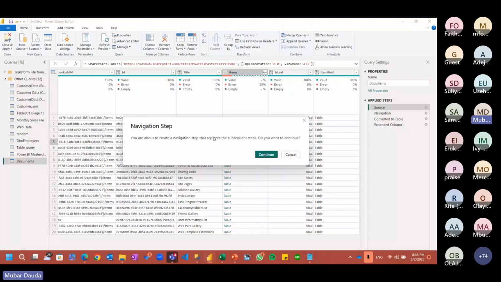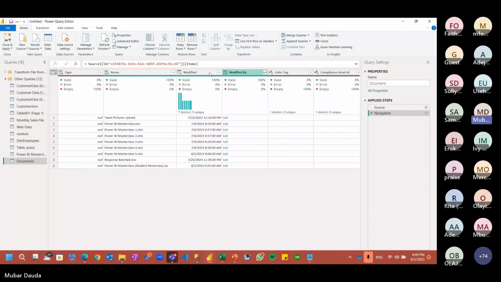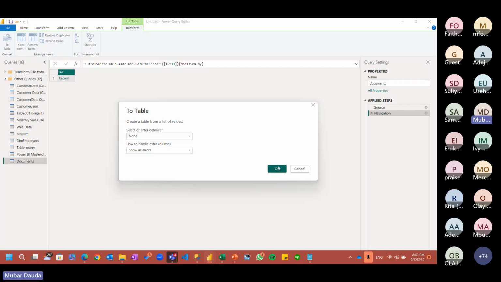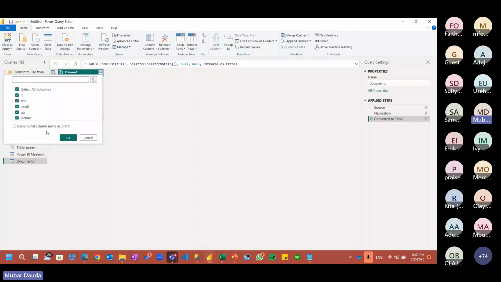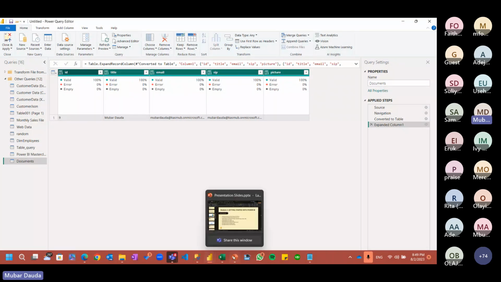Continue. It will open another table for me, which is the table of, I don't want image. I'll navigate to Response 5. I'll click on another list, navigate to another thing, convert to table, and show as error. So navigate that record and expand, and you'll see again. So that's how you bring data from a SharePoint list. If you're having multiple files there, you bring it from the SharePoint list and convert it to your normal tabular form. And that's all we have for today's class.